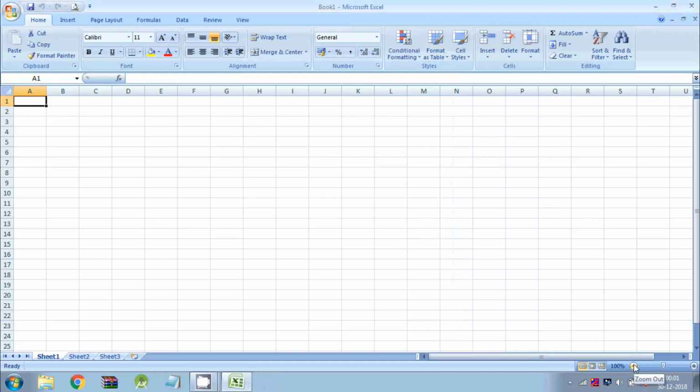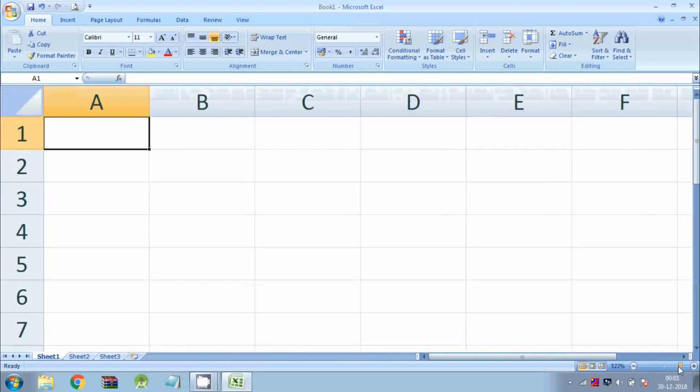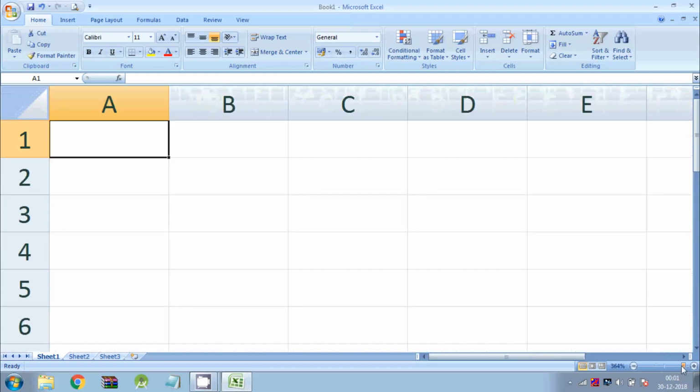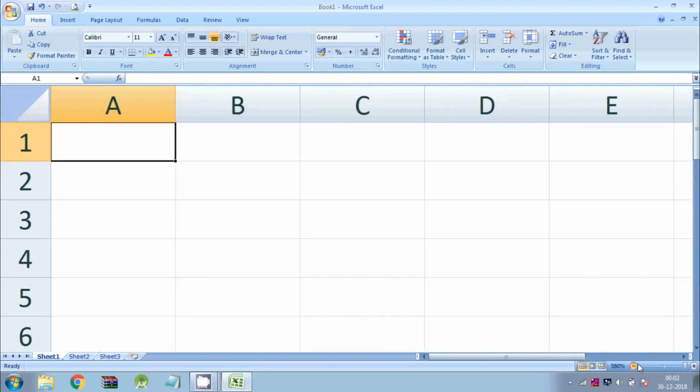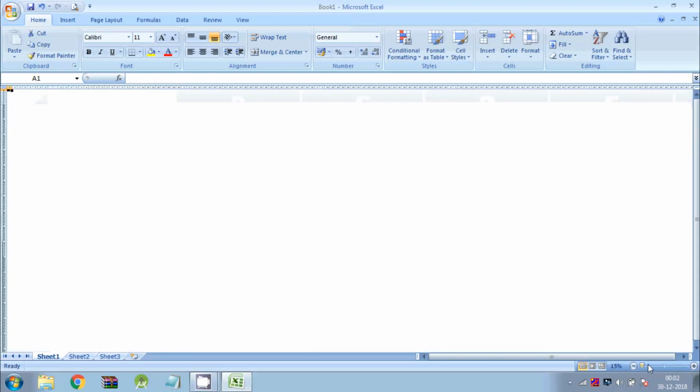Zoom control. Zoom control lets you zoom in for a closer look at your text. The zoom control consists of a slider that you can slide left or right to zoom in or zoom out. The plus button can be clicked to increase and the minus button to decrease the zoom factor.